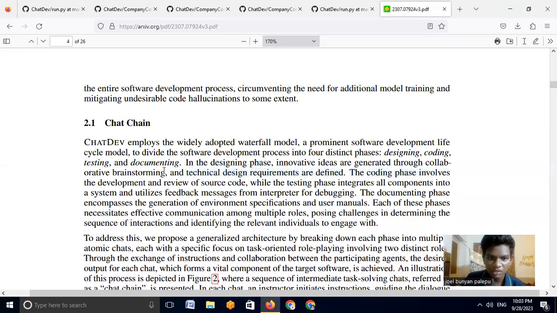The coding phase involves the development and review of source code, while the testing phase integrates all components into a system that utilizes feedback messages from the interpreter for debugging. The documenting phase encompasses the generation of environment specification and user manuals. Each of these phases necessitates effective communication among multiple roles, posing challenges in determining the sequence of interactions and identifying relevant individuals to engage with.